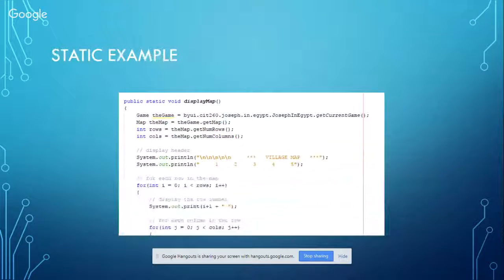Here's an example of a static function. Of course, we use the display map in our case.